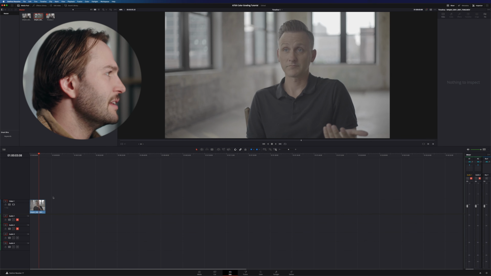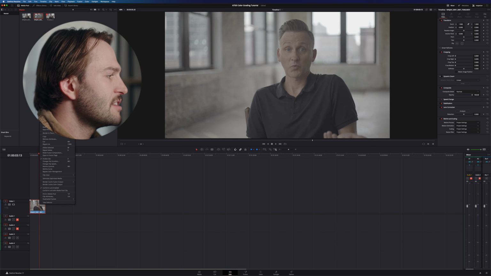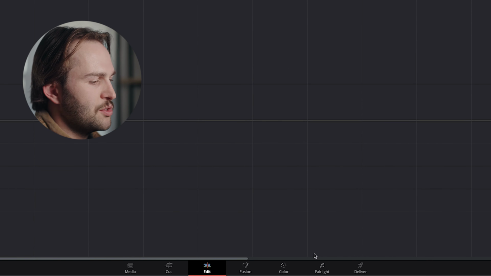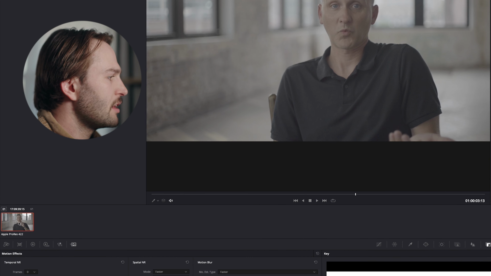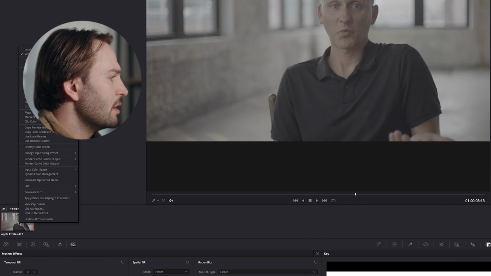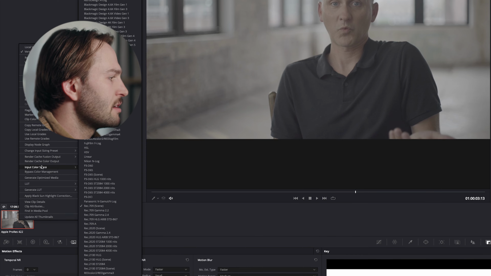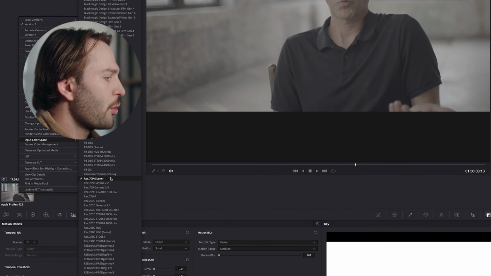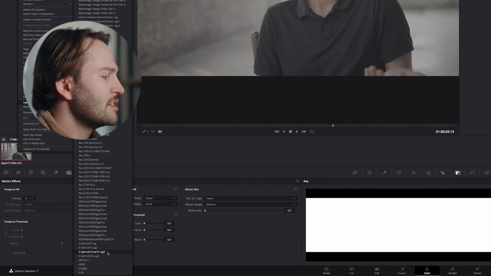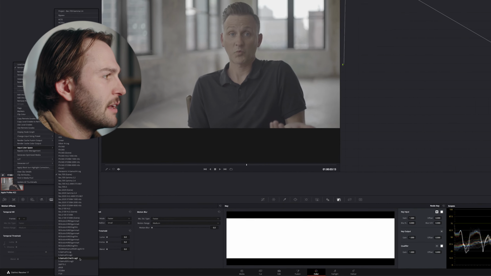Then the next thing that you need to do whenever you're going through and grading SLog3 footage is you need to tell Resolve, this is what the color space I'm working in is. So we're going to go to the color tab. We're going to go to our clip down here and we're going to right click and we're going to input color space. And then we're going to change it. Right now it's default set to Rec 709, but we're going to go down, change this to SGamut 3 Cine SLog3 and click on that.